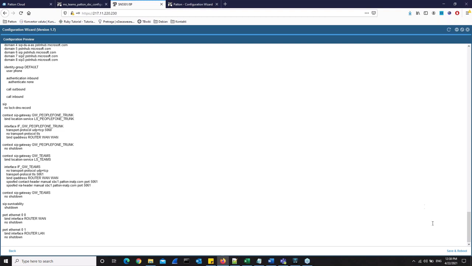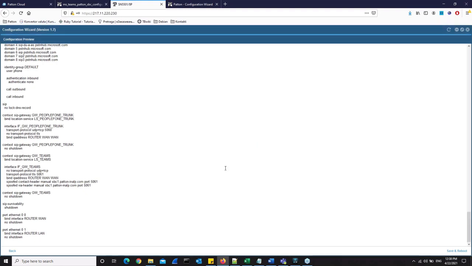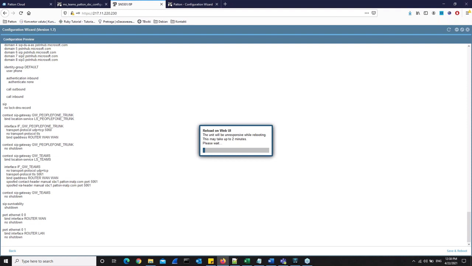Let's do that. The wizard will ask you, are you sure you want to apply the generated configuration and reboot? We are, so we will click Yes. After we click Yes, the configuration generated by the web wizard will automatically be saved to the startup configuration of the device. After the device comes up, we will be able to see the configuration of the device that can be applied automatically. So we have to wait a minute or two for it to finish.